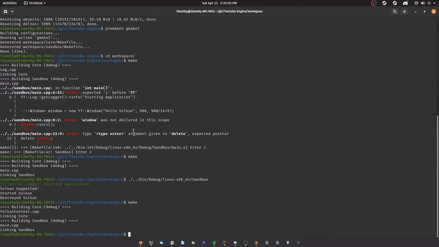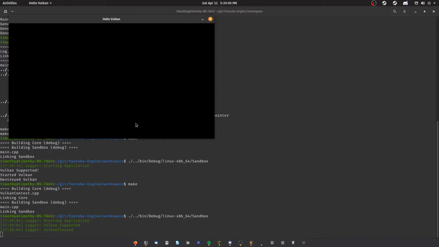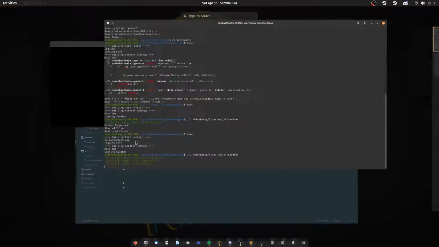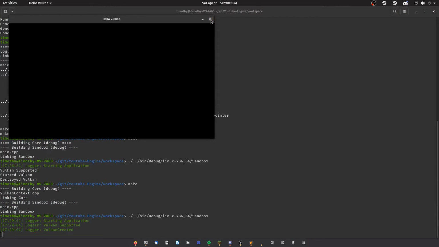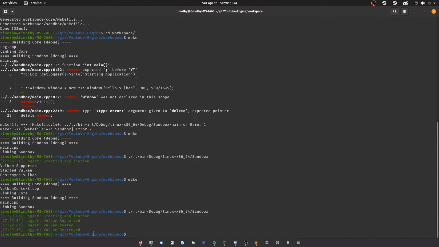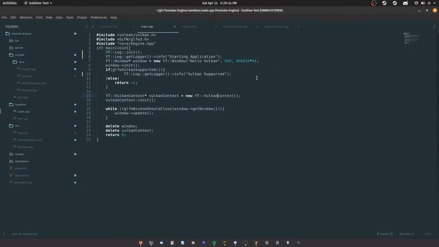I'm not sure, but anyways, if we run it, supported and created. Now if we destroy, close window, Vulkan is destroyed. So we got that going. Now let's get the validation layers started.